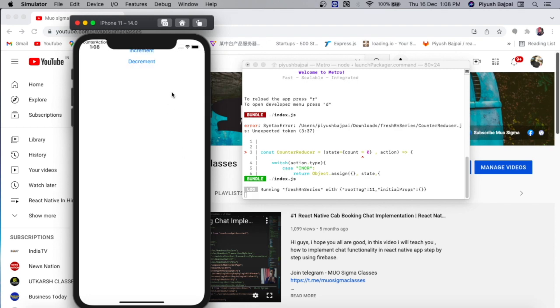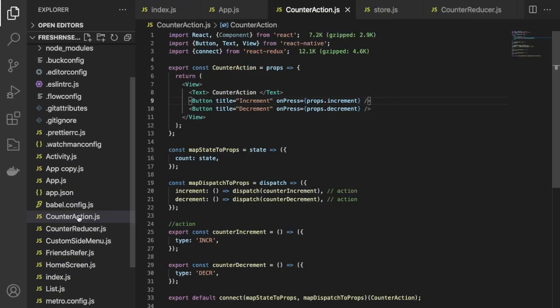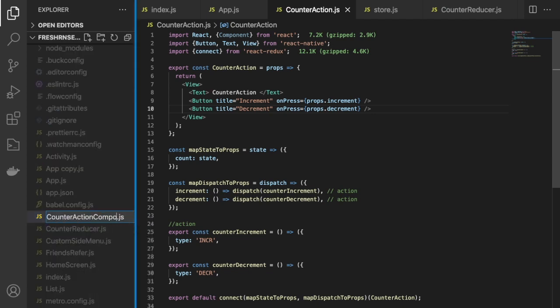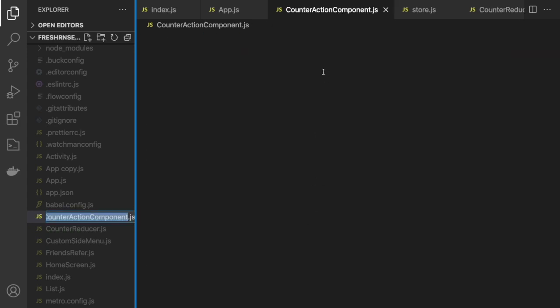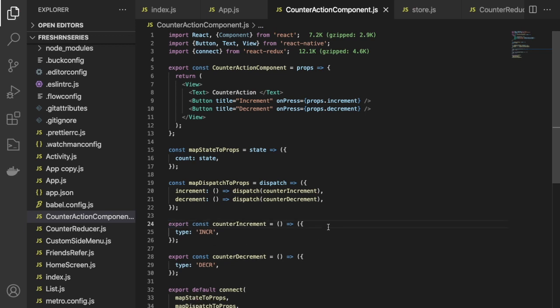Cool. So we are getting the content, but not in the center. So for this, what we have to do, go to the counter action, but it looks like something action, right? We have to give some correct name here. Counter action component, let's say. This is also not very correct, but for now we can keep it like this. Also guys, you can separate this mapStateToProps, mapDispatchToProps in a different file as well. It's up to you. To make this simple, I'm just creating all this stuff in a single file only.